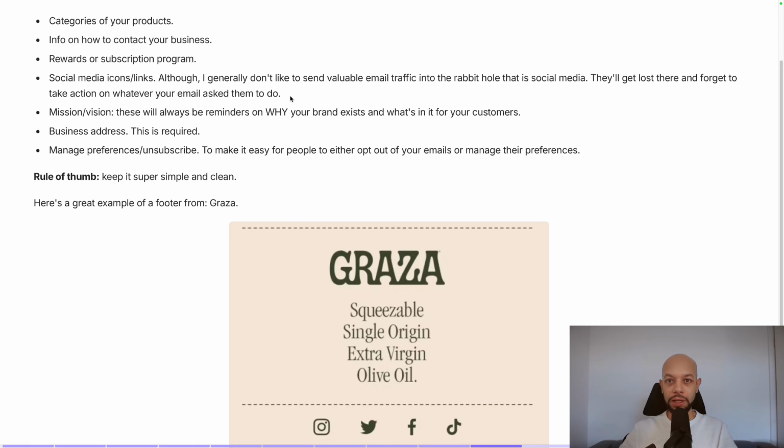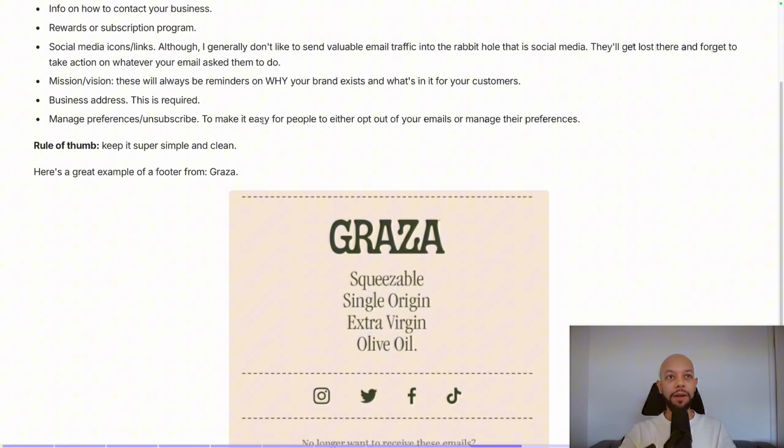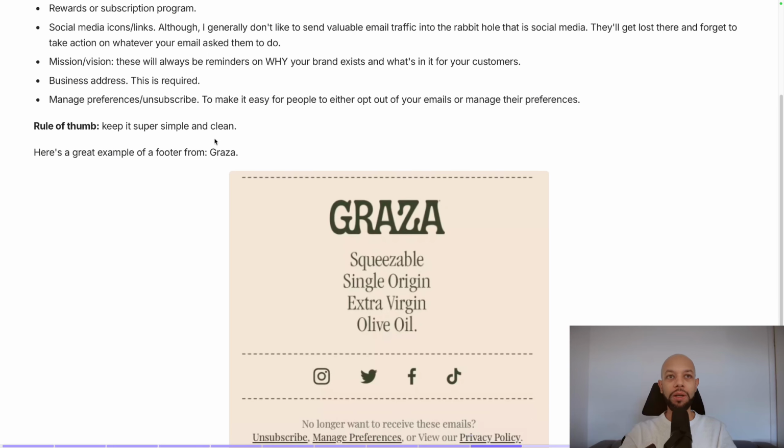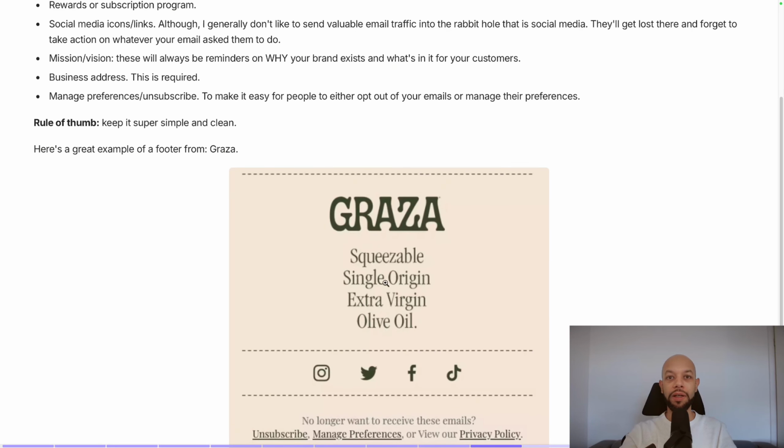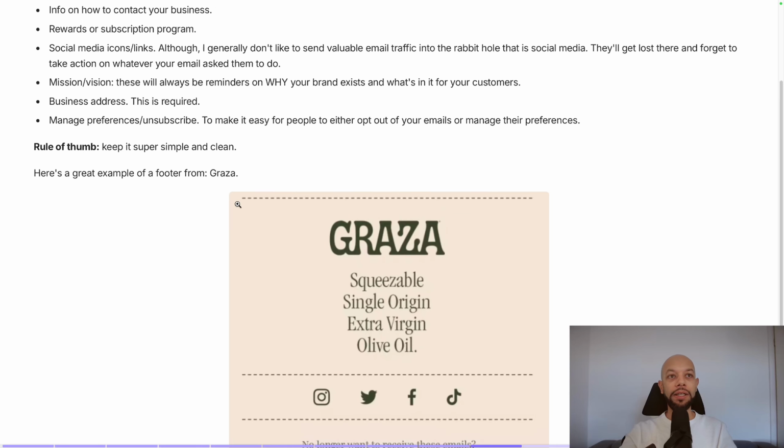A lot of brands include these social media icons, but you can split test it and see if it works for your brand. Then what some brands like to do is to put the mission and vision as well. So maybe a tagline or a mission statement, like you see in Grazia here, they have this tagline. And you also have a business address. This is required for all emails. And then manage preferences and subscribe.